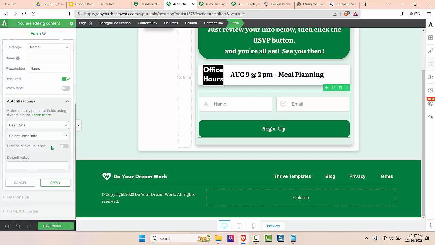Again, your members are going to be users on your WordPress site. Then the drop down below user data, it says select user data. This is the specific piece of data for this user that you want to select, and it is going to be WordPress user first name. This is what I want pre-filled into the name field.